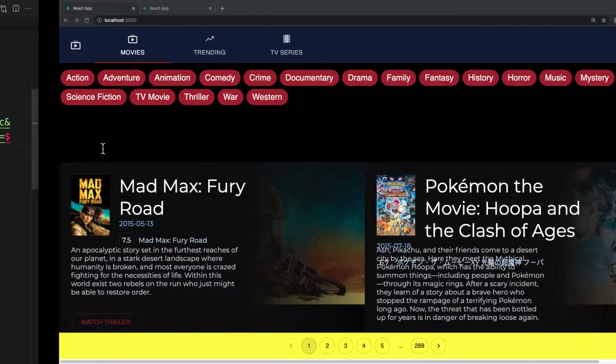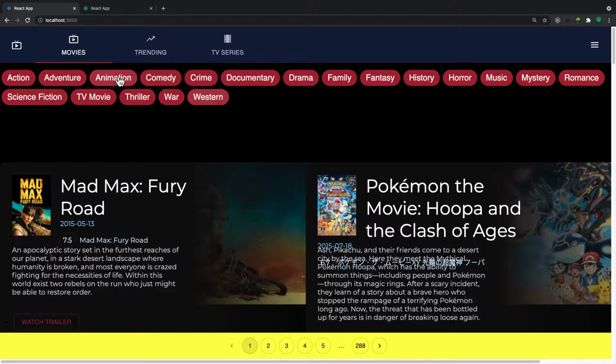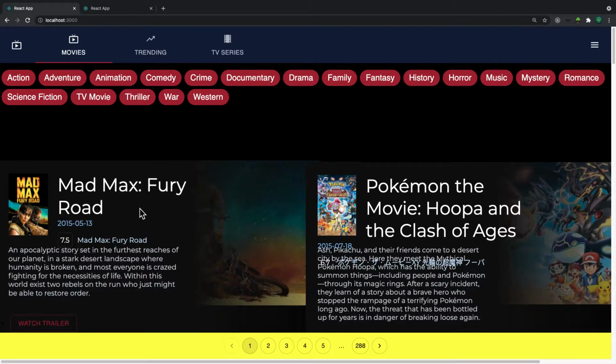Lucky for us, we have this already. So when we click on this one, we want to implement two things. When we click on this one, we want to select. We want to build an array of what we have first selected and pass the IDs to the API to fetch the movies that have these genre IDs.